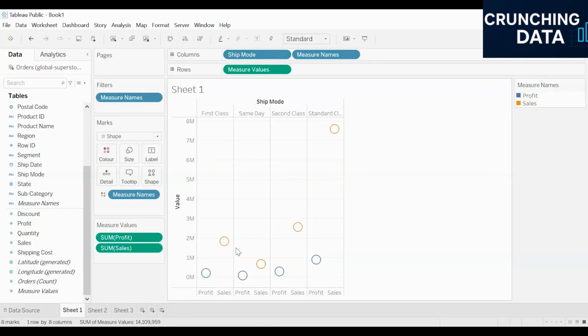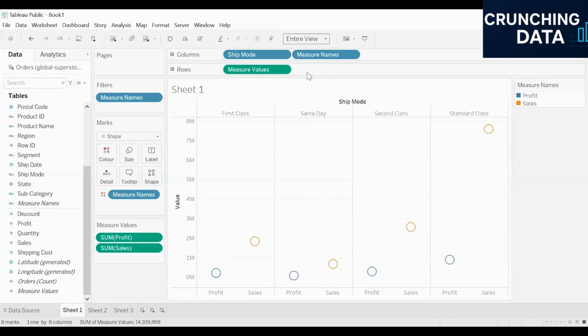Now, how to read this kind of visualization? First, let me convert it into the entire view. Now, if we look at this visualization closely, there are two circles being made for every shipping mode. For first class, we have these two circles, same day, two circles, and for the rest of the others also, two circles. The blue one is depicting the profit over here, and the orange one is showing the sales.